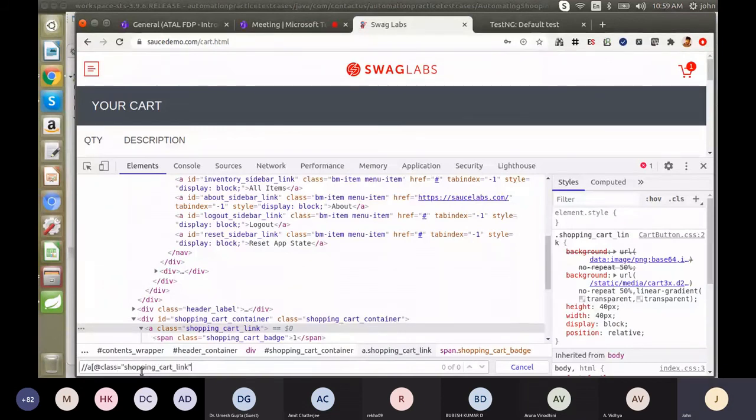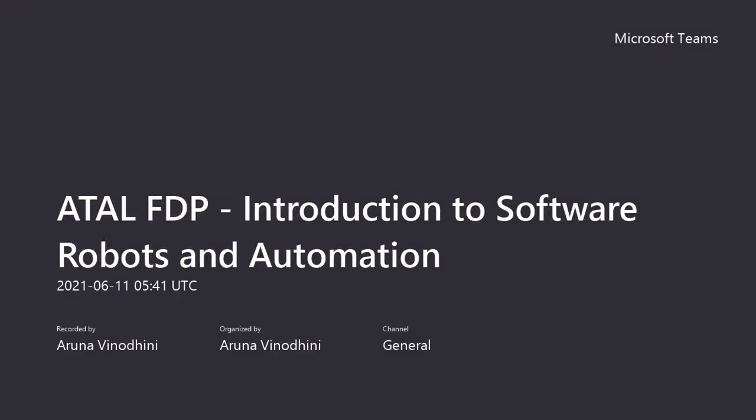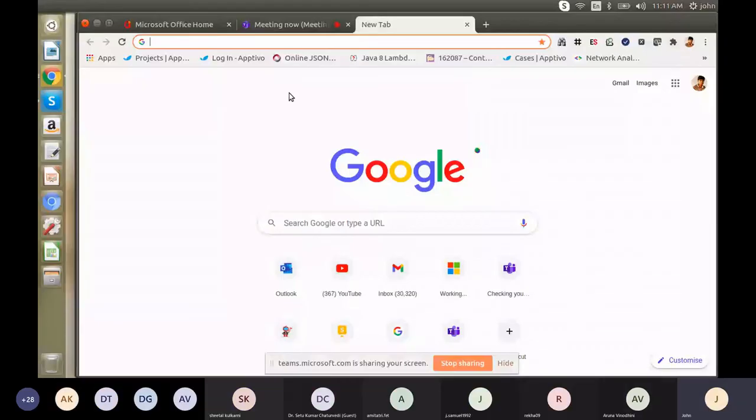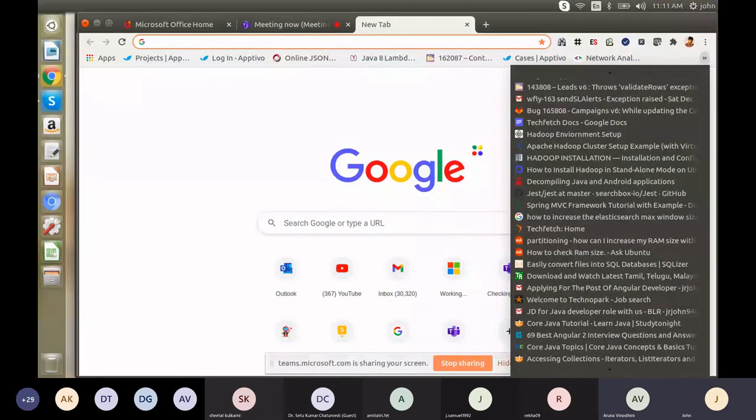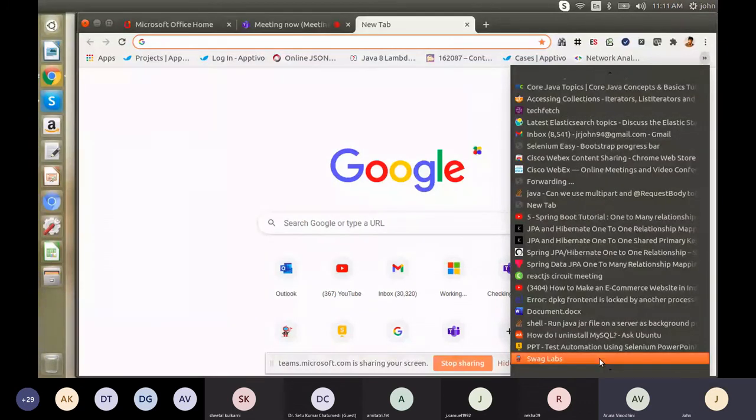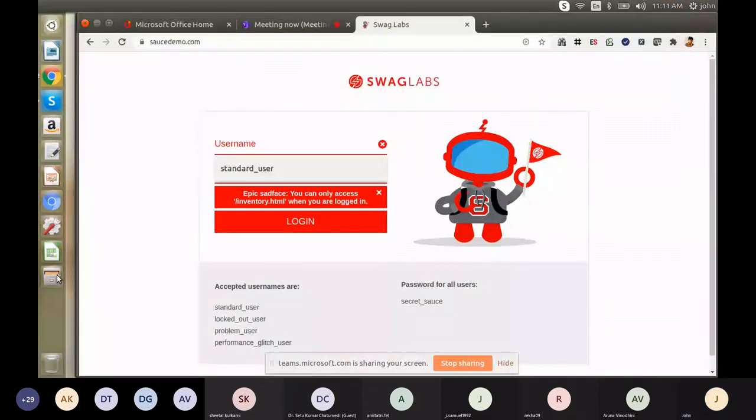Yeah, now see my screen. It's visible. Yeah. Are you guys able to see my screen, right? Yes, sir. It's visible. Yeah, okay, fine. So let me open the IDE.